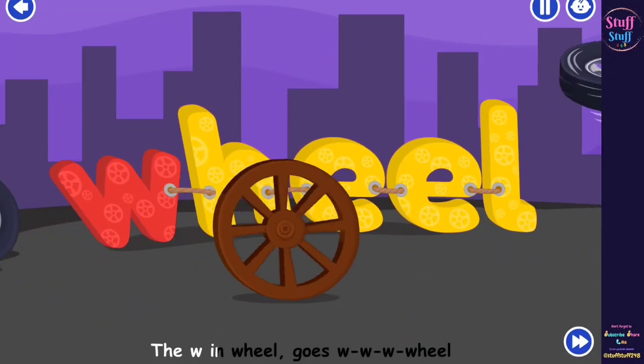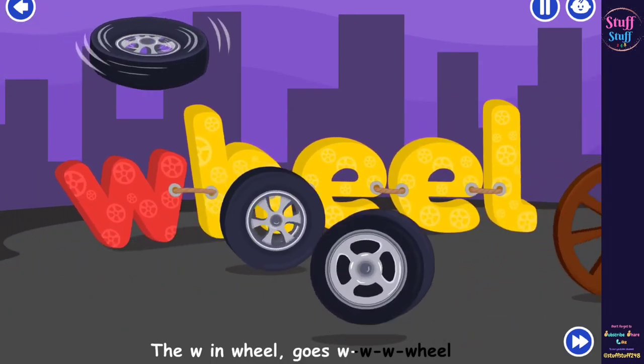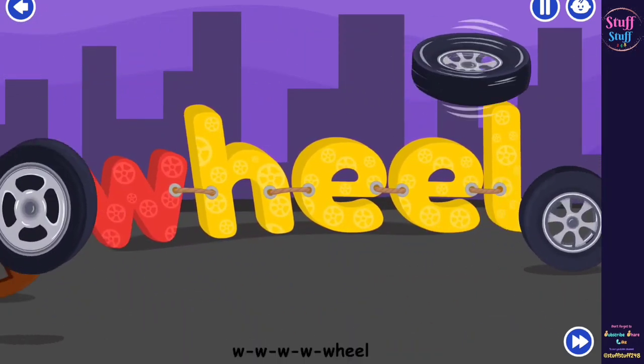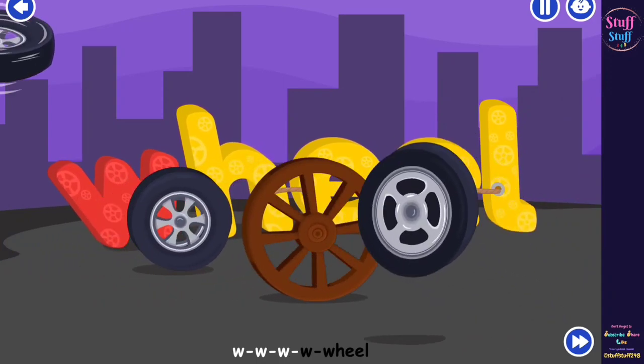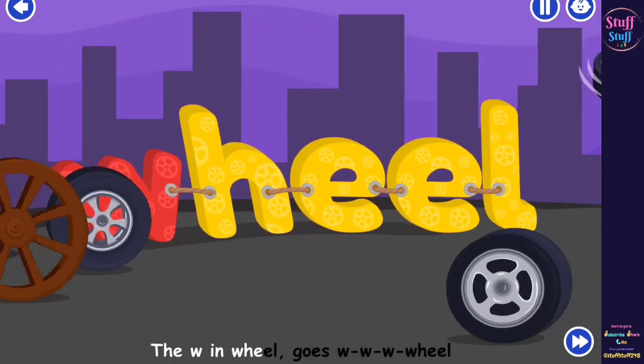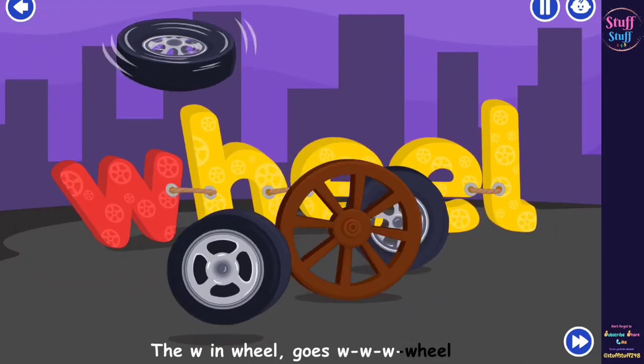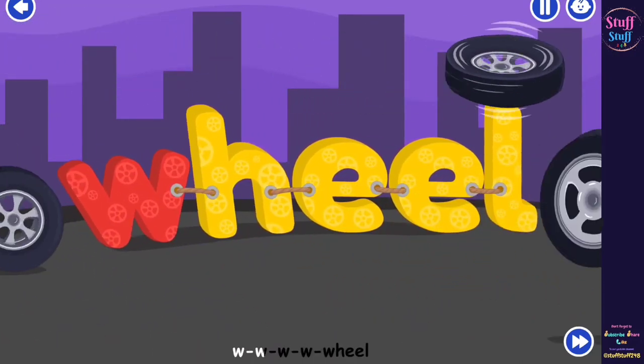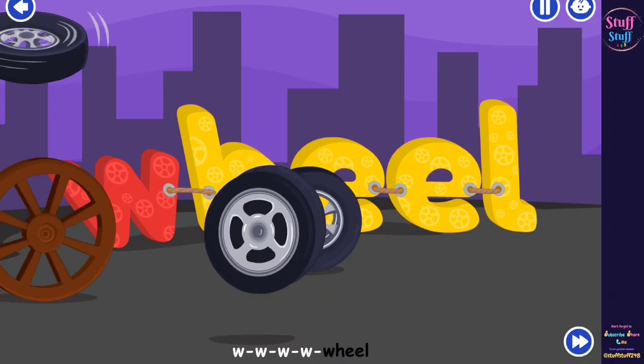The W in wheel goes w, wheel. W, wheel. The W in wheel goes w, wheel. W, wheel.